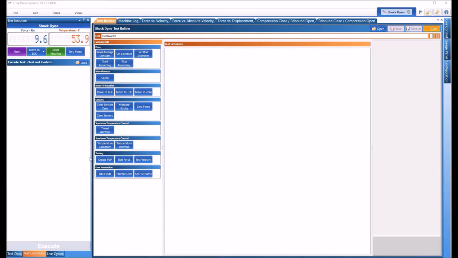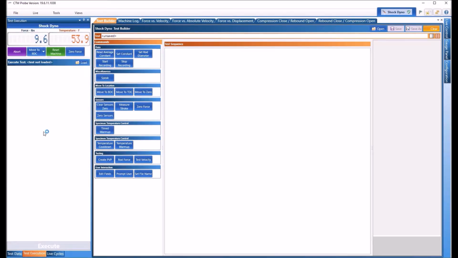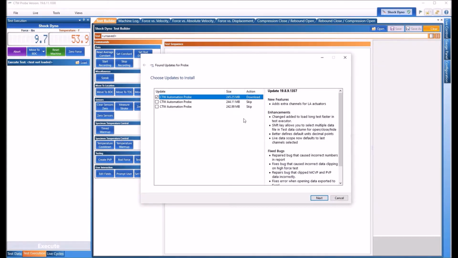And once you start your software, if you go up to File, you simply click on Check for Updates. It's going to go out and search using the internet. Hopefully you have a fast one, and you'll see if there is an update, you'll see a screen something like this. Basically just do what it says, skip these, just download the box that's checked.